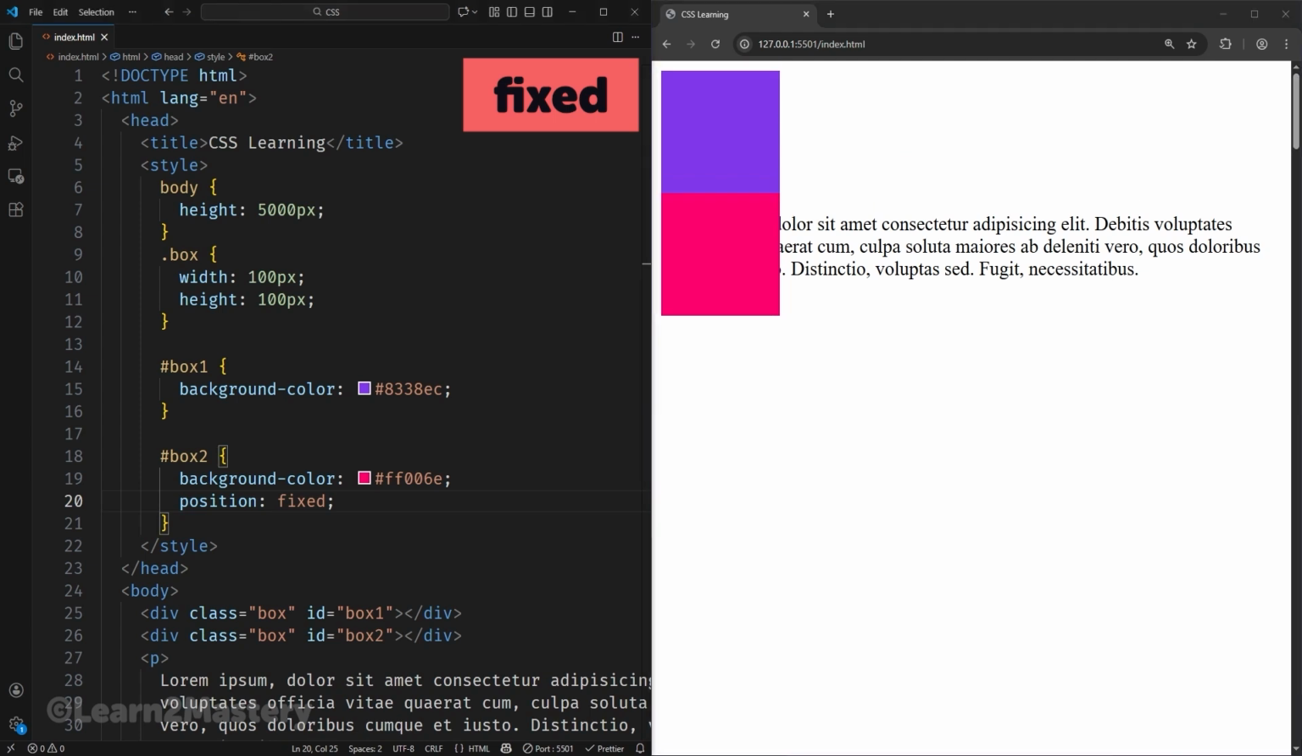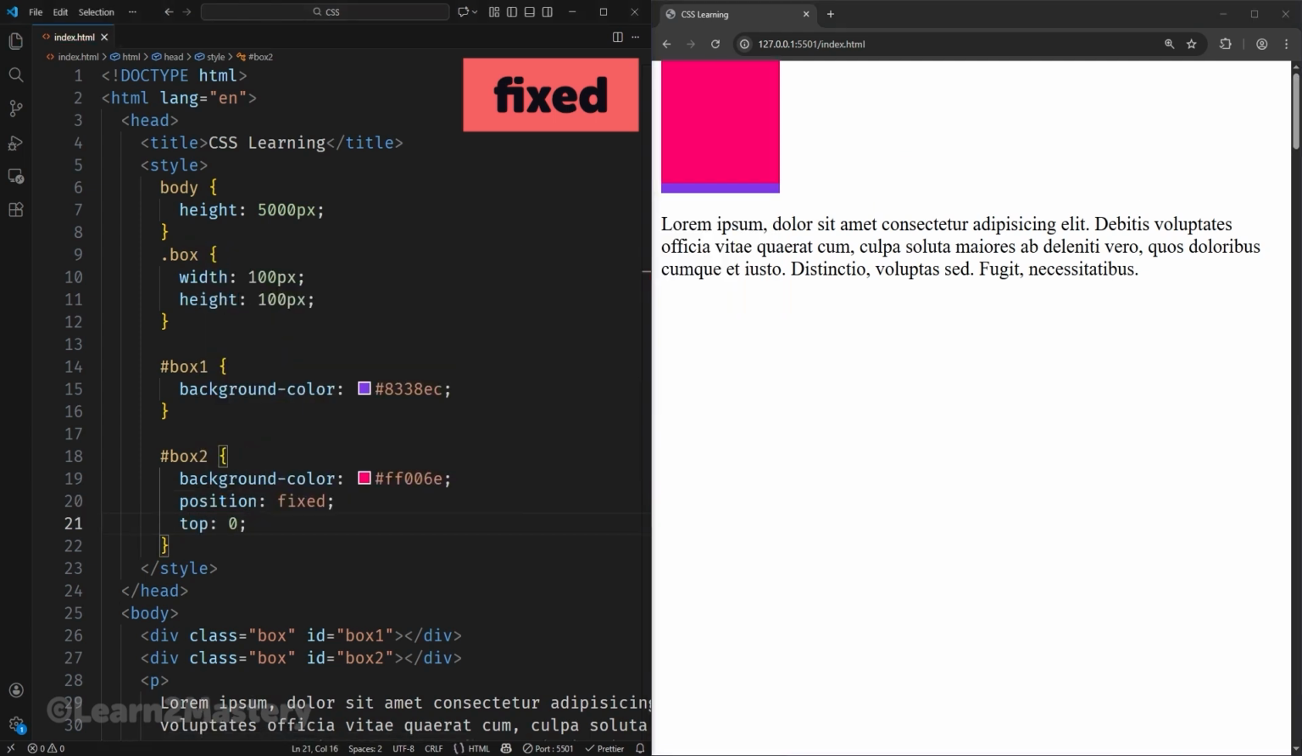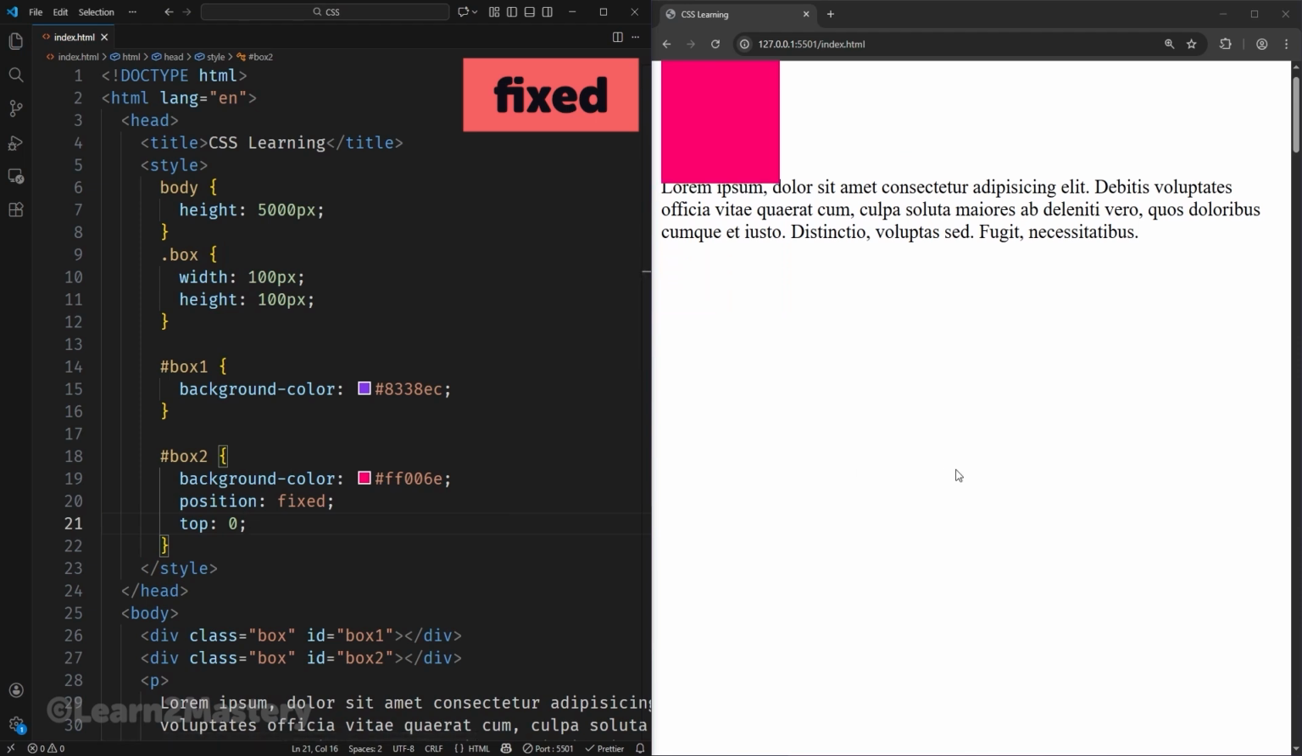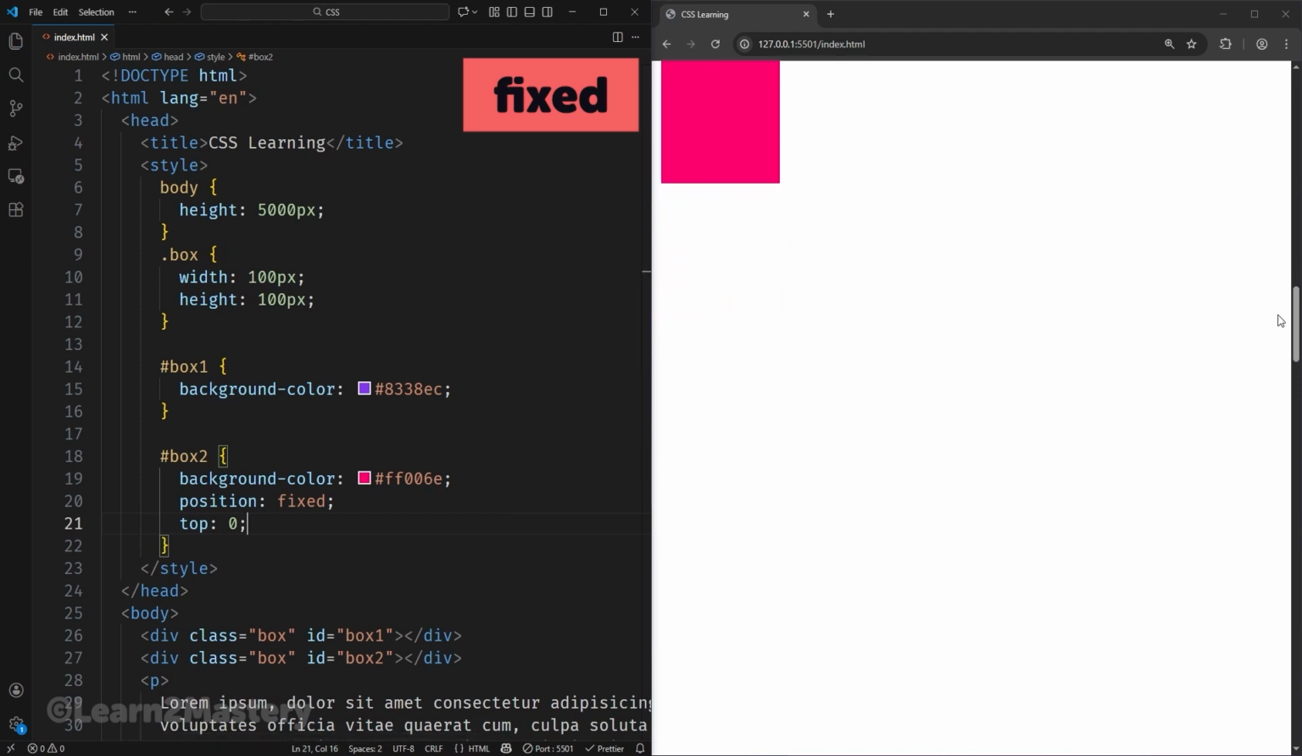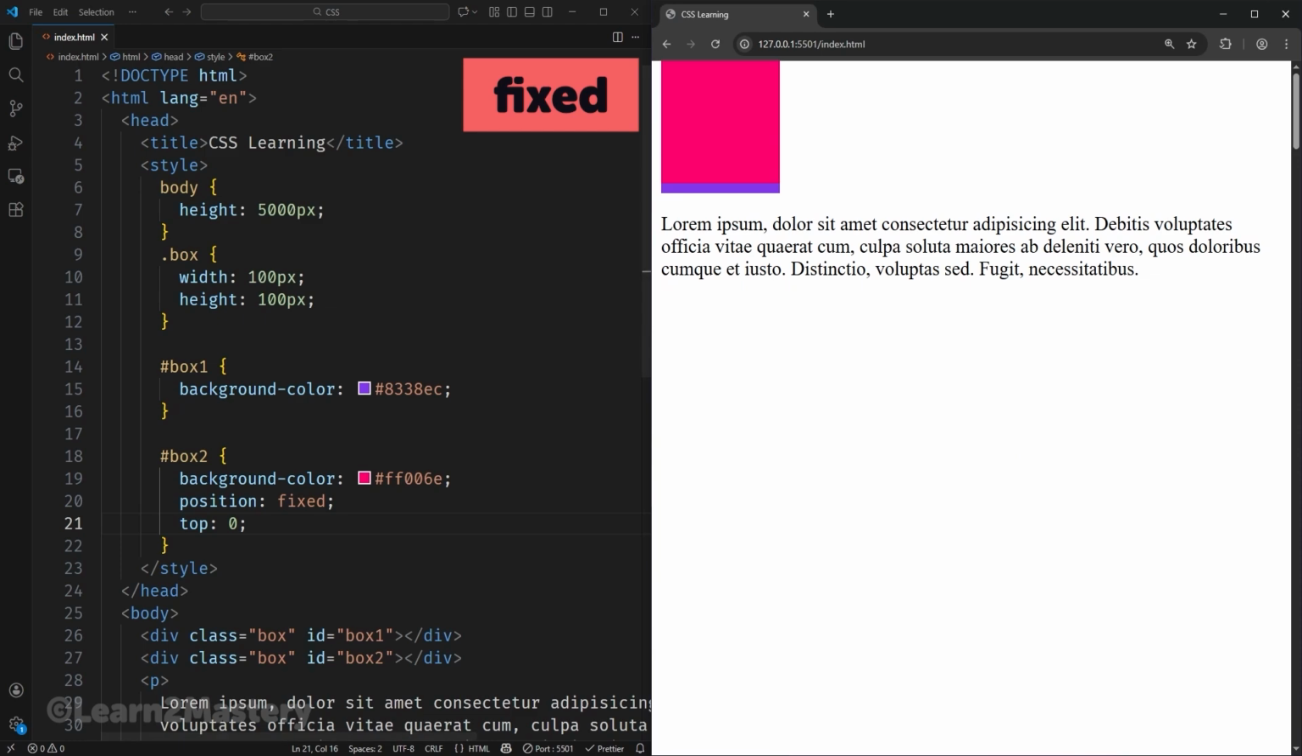Now when we set top to 0, it places the element right at the top of the viewport. So it always stays at the top, even when you scroll, because the second box is now positioned relative to the viewport.